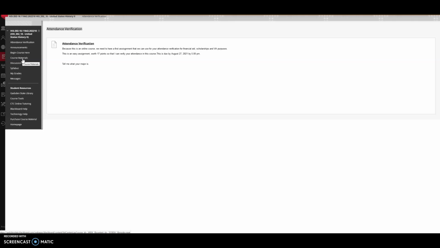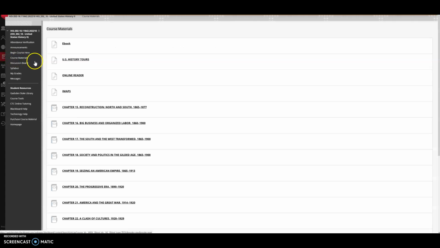For your other assignments, everything is going to be under course materials. There is an ebook that you can purchase for this course, or you can buy the textbook. Either one, it's your preference, but you do need it, and it is not free. You do have to purchase this. You will not be successful in this course without the textbook or the ebook. So make sure that you are getting it. If the bookstore does not have it, you can do it online.